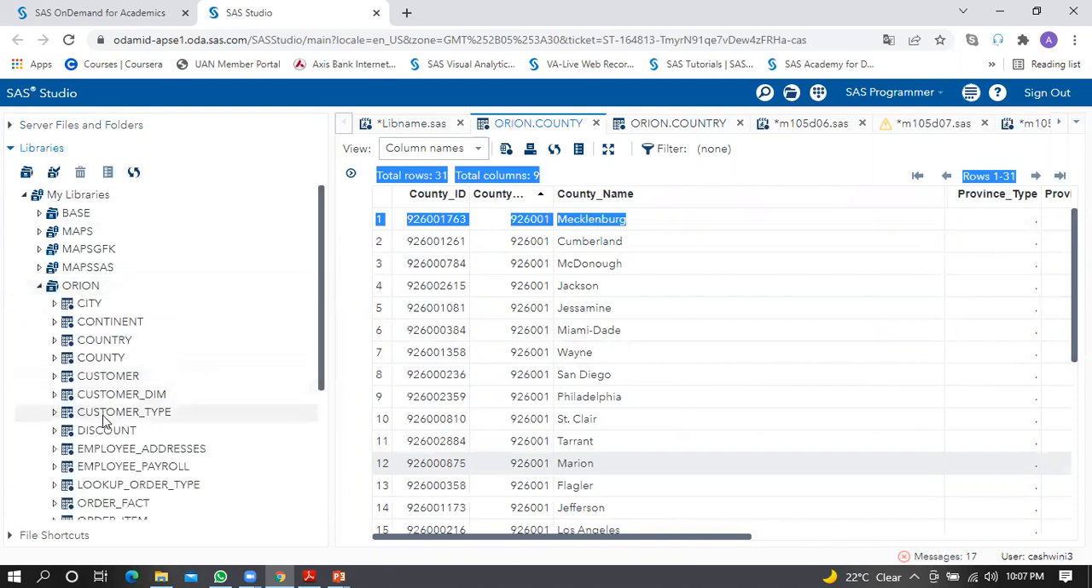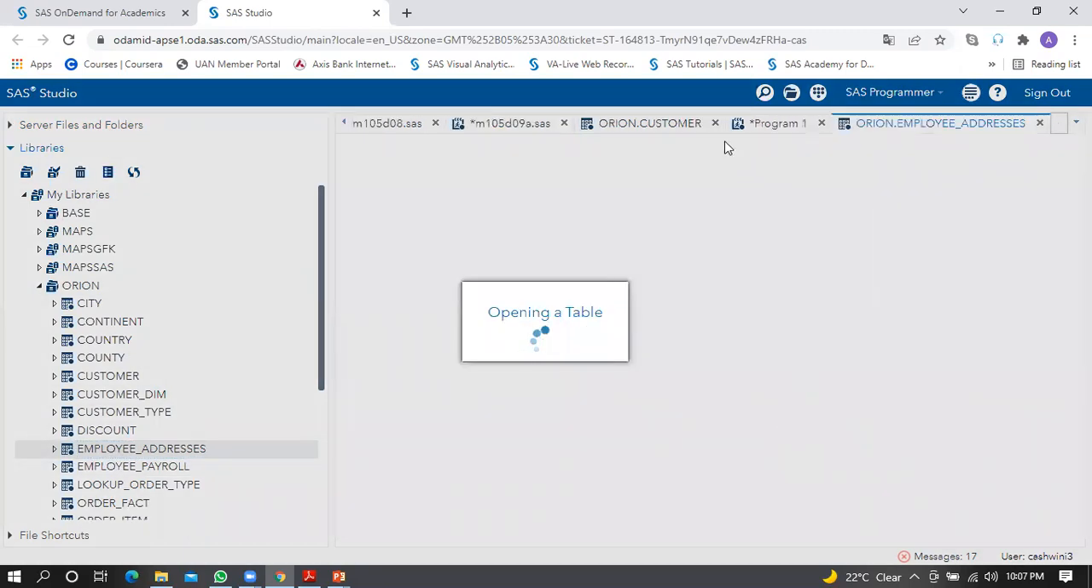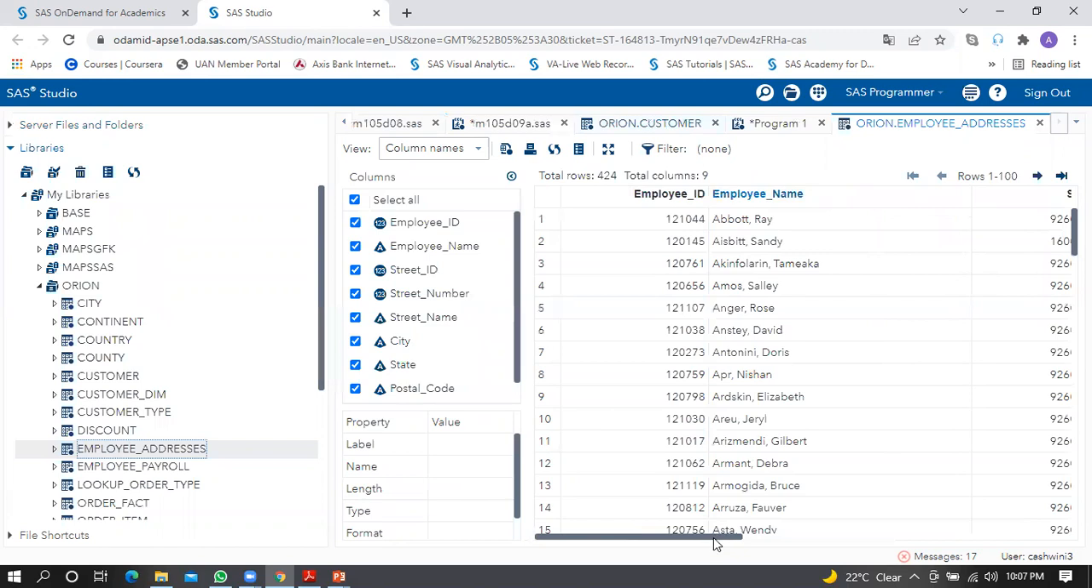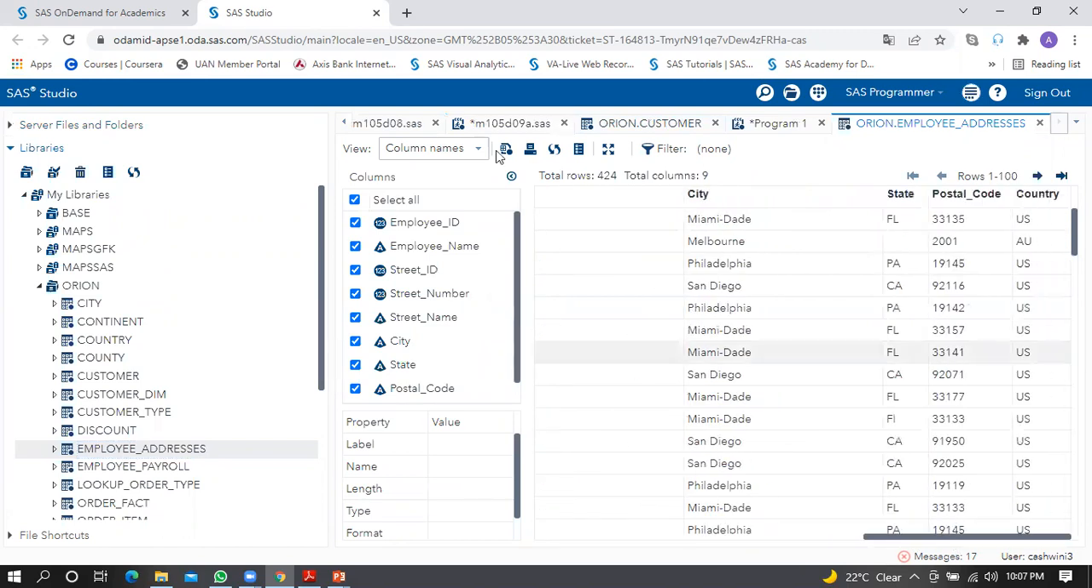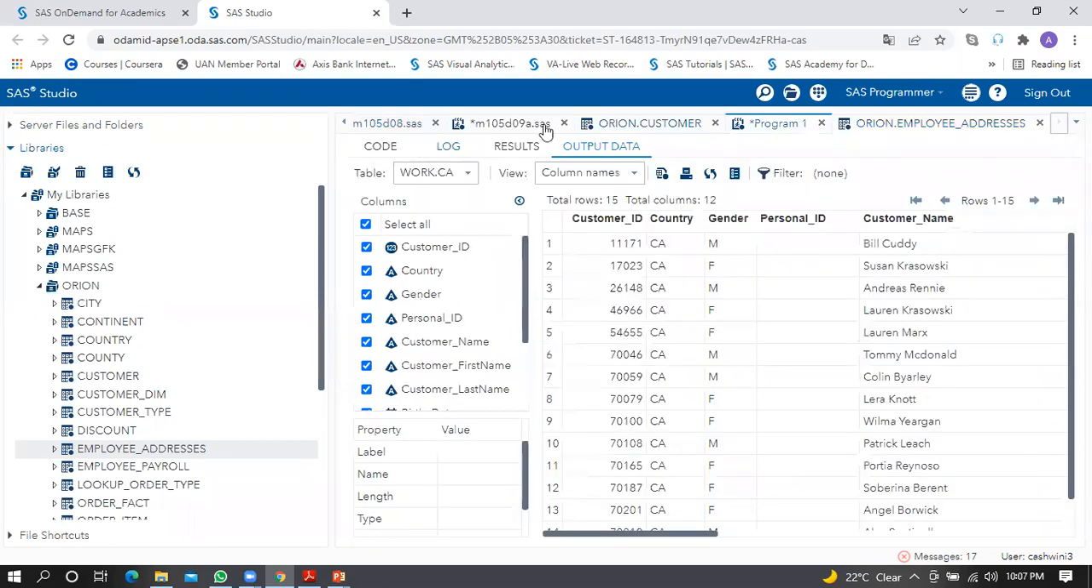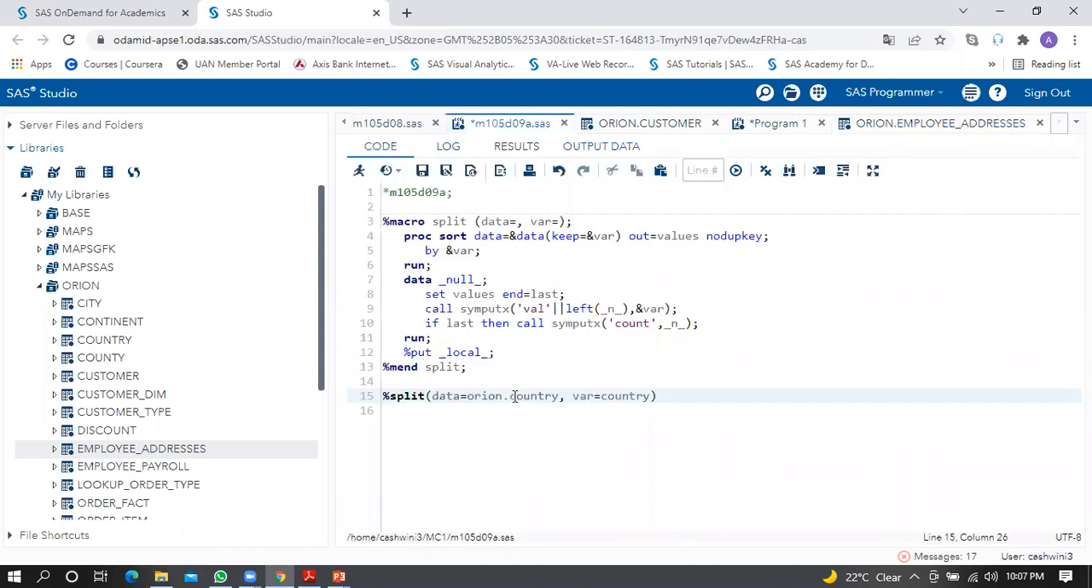You have customer name, customer type, employee. Let us check for employee this. Okay, so now the same program, I call it as foreign dot employee.